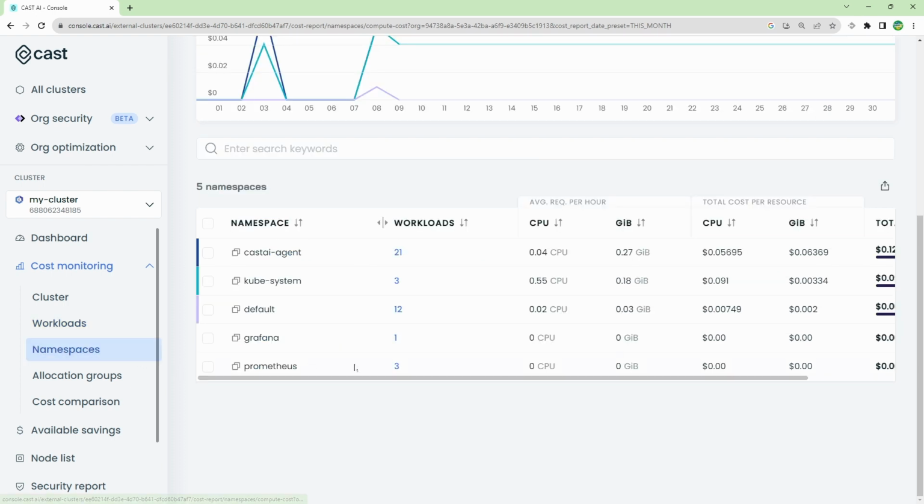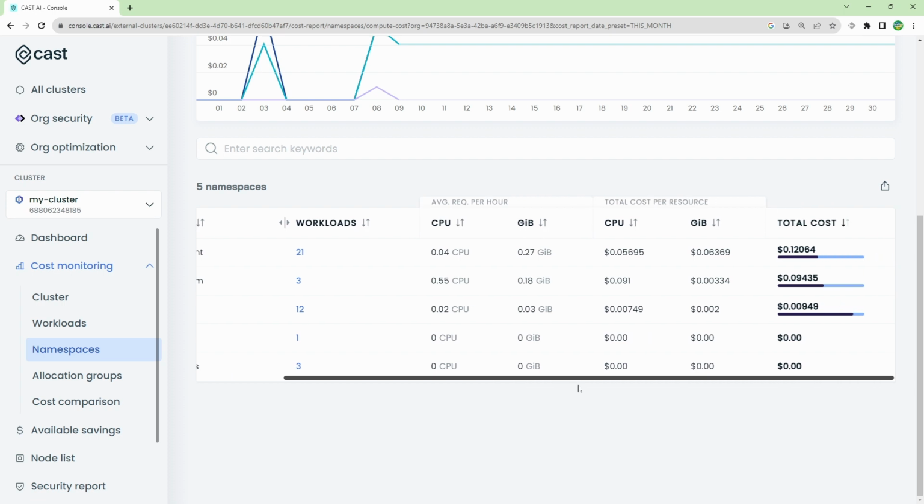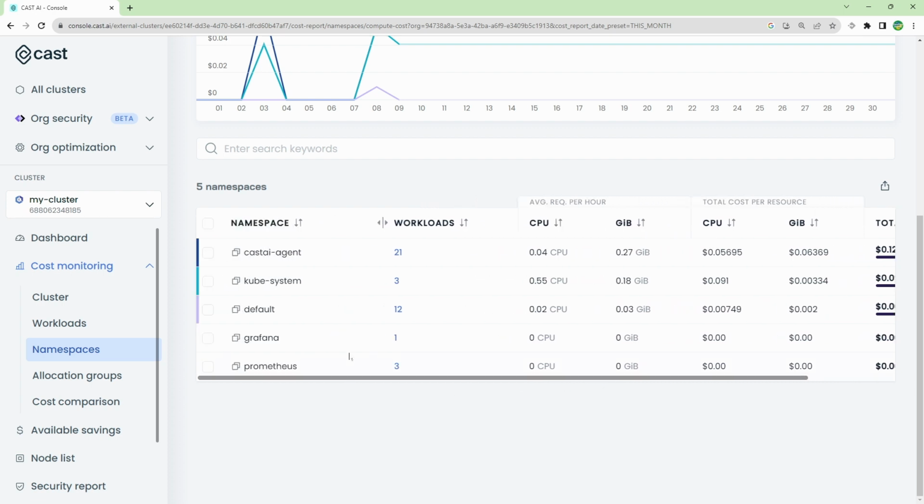If we go to namespaces, you can see which namespaces are costing the most money. And basically, it's just having a look at the CPUs being used per hour and associating a cost with that. All right, so that's the basics of setting up Cast.AI. So your Kubernetes cluster has auto-scaling as well as cost optimization.